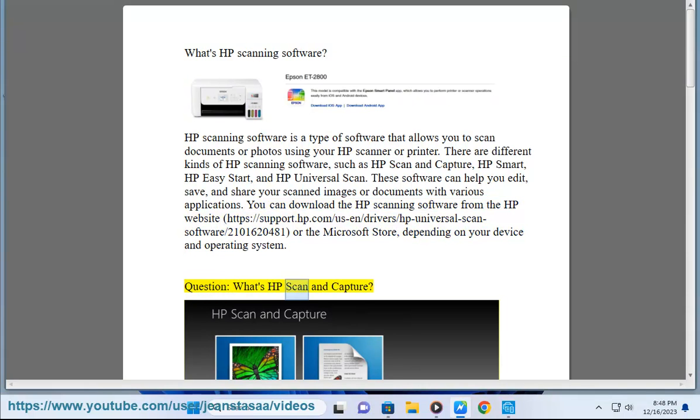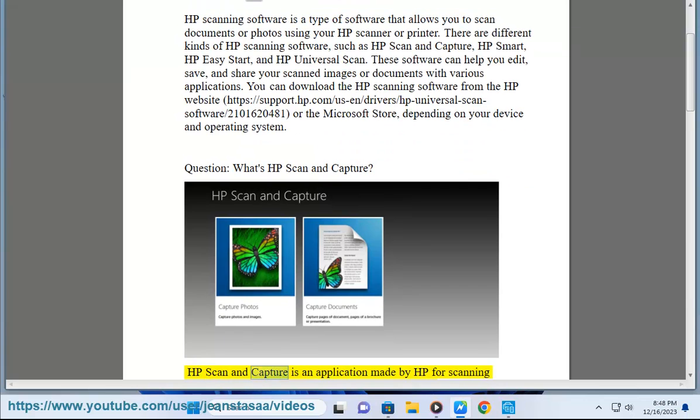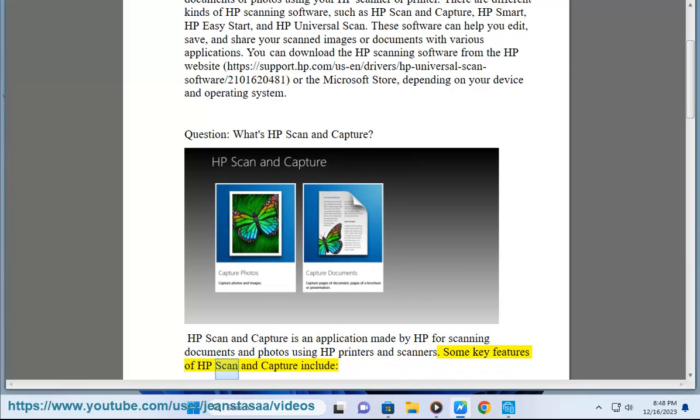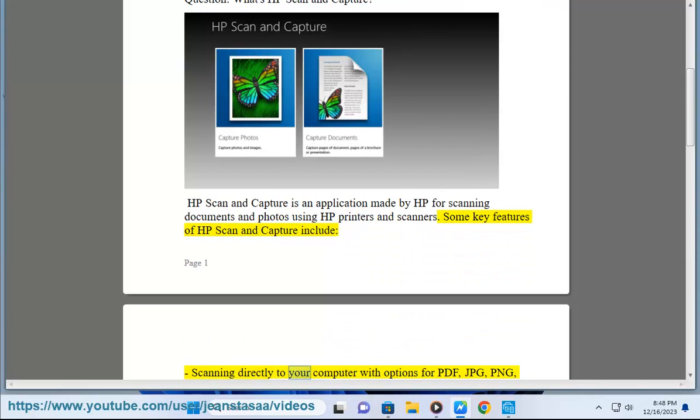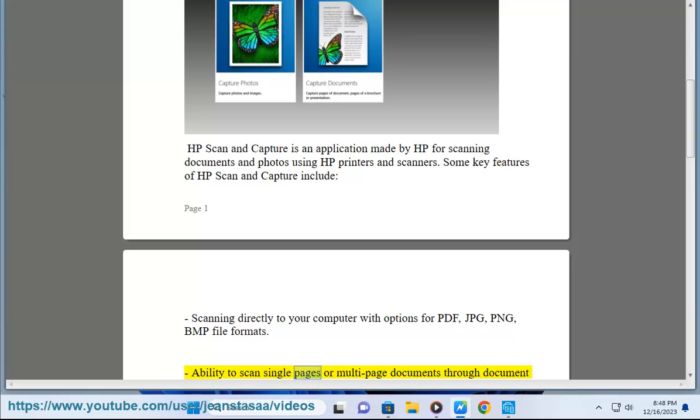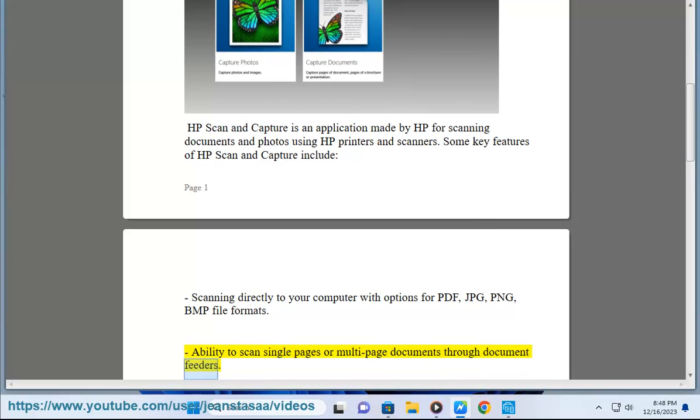Question: What's HP Scan and Capture? HP Scan and Capture is an application made by HP for scanning documents and photos using HP printers and scanners. Some key features of HP Scan and Capture include scanning directly to your computer with options for PDF, JPG, PNG, BMP file formats. Ability to scan single pages or multi-page documents through document feeders.